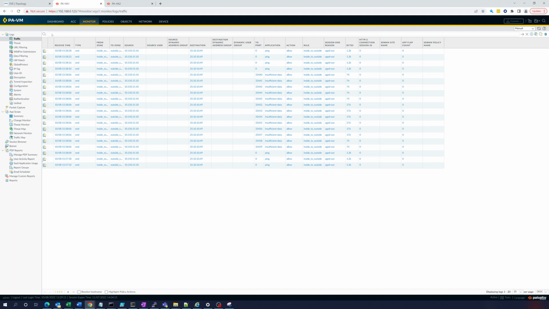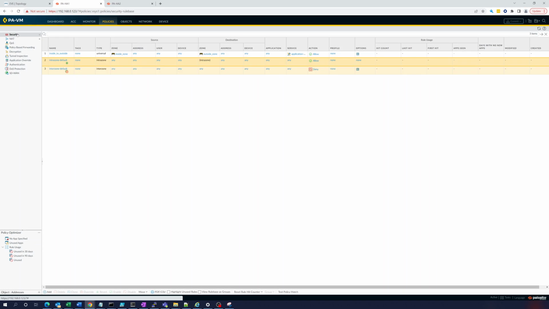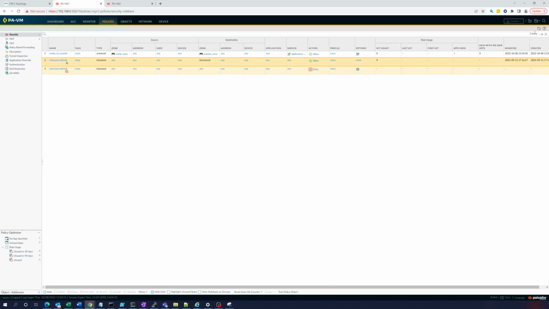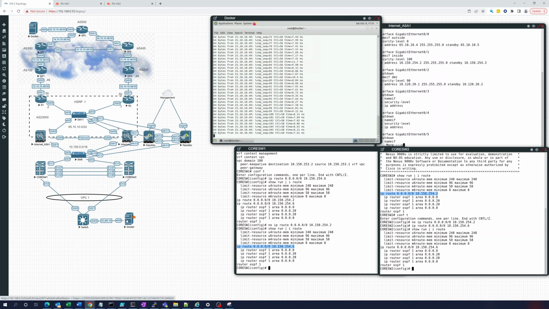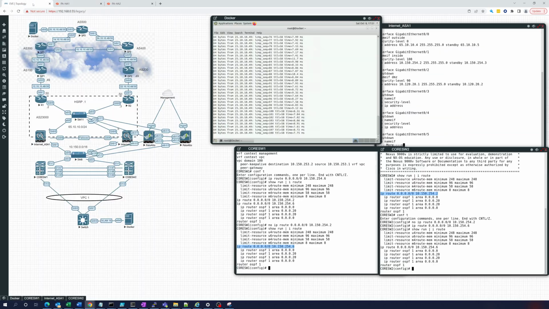So let's go to policies and security policy. Let's reset the rule counter, all rules. Yes. So now we're at 0. Let's refresh and see what we're seeing. And there we do see traffic right there. This is coming from the inside 15.10, that's this Docker right here, and it is going out to the internet and it's allowed out.